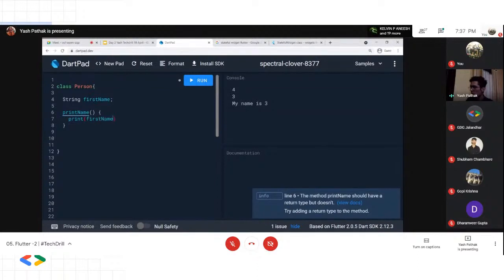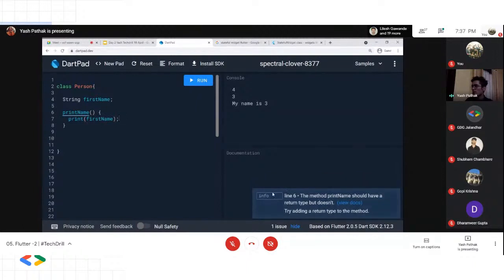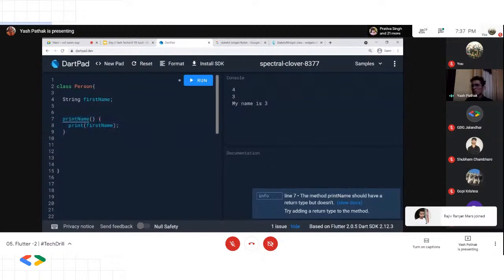Am I going too fast, or is anybody left behind? Is anybody not able to catch up with what's going on? Please do let me know, because these are concepts which I have already covered in the previous tech drill. I'm just revising them for the sake of understanding. These are basic concepts. We are going to dive into that project, which will give us a better understanding of how to use them in an advanced manner.